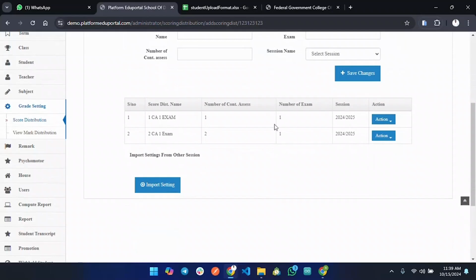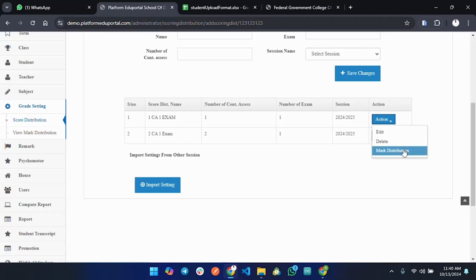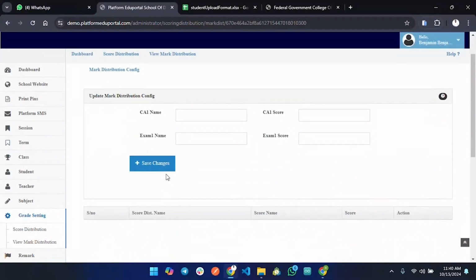To complete this, we simply click on the action button, and here you can see we have the option to either edit or delete any of these, and we can also set the mark distribution, which is what we want to do. So for this score distribution, 1 CA, 1 exam, we want to set up the mark distribution. So we click on mark distribution. And having loaded, remember what we are working with is 1 CA, 1 exam.